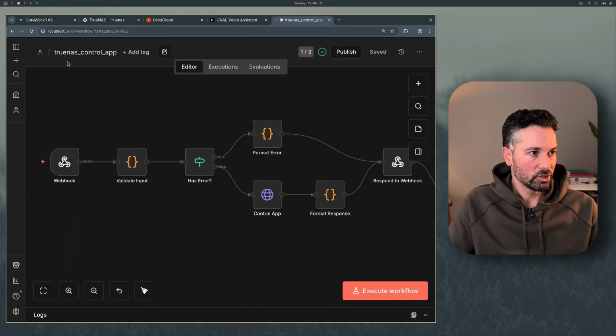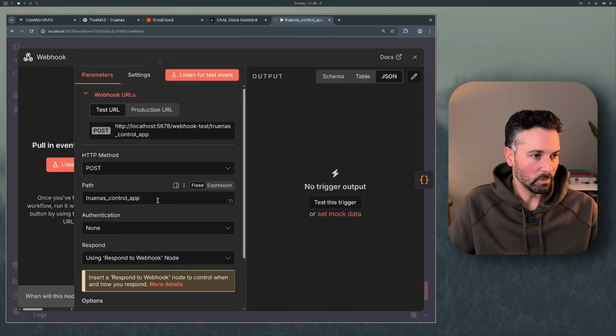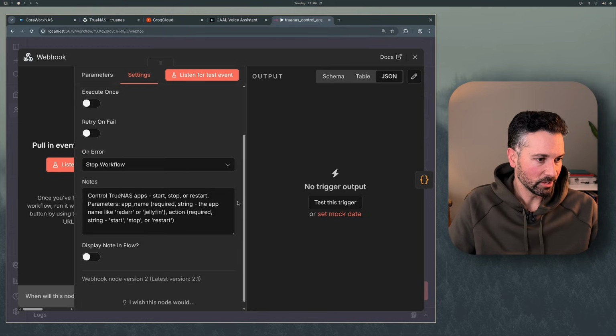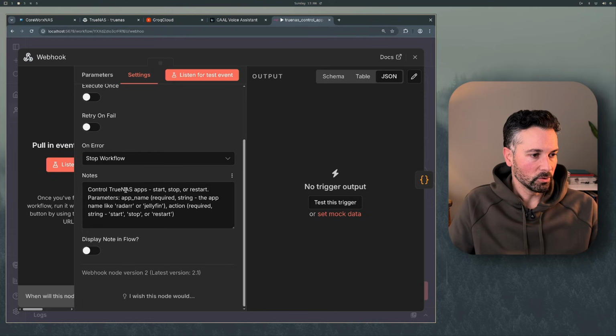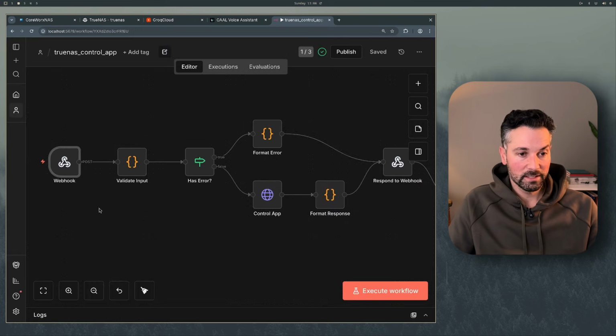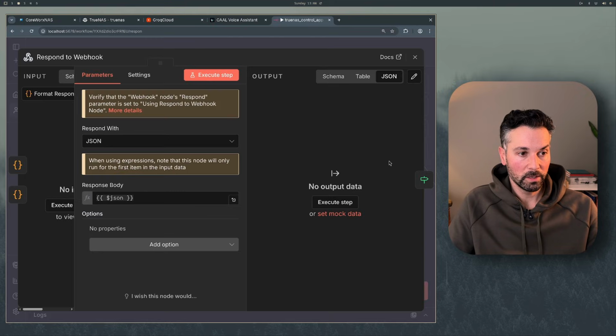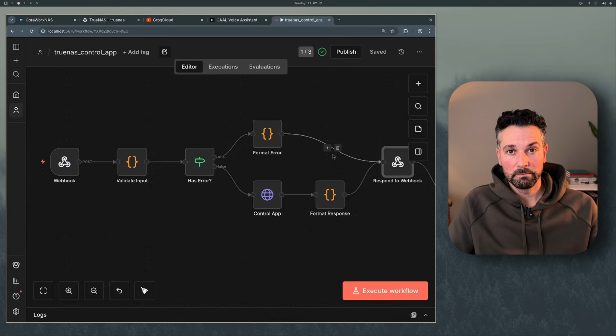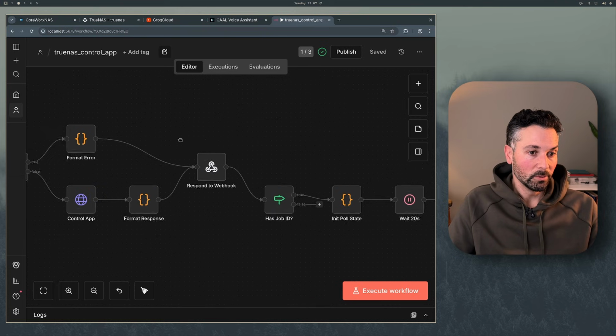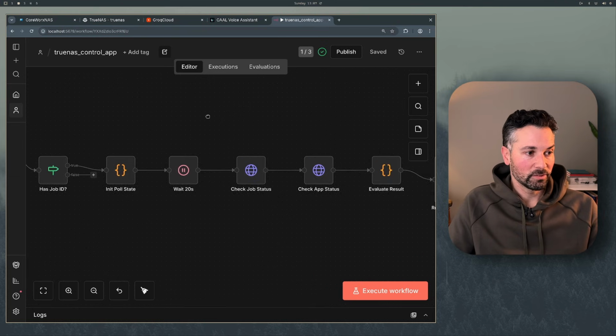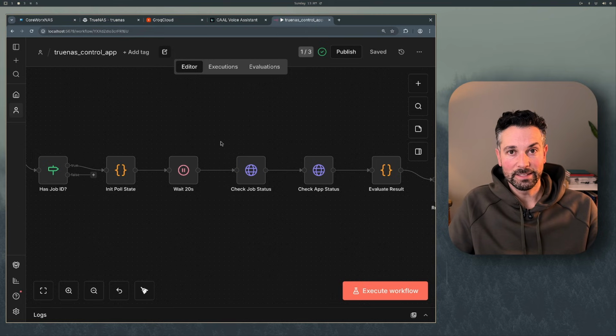Same convention, the name of the workflow matches the path of the webhook. The instructions are here: control TrueNAS app, start, stop, or restart. The parameters are app name and action. And then you could just have this as the workflow, respond to the webhook, and be done with it and assume that the app is going to start, or you could get more complicated with it, which is what I've done here. It checks for the job ID, and then it starts polling that job ID to see what the state of it is.